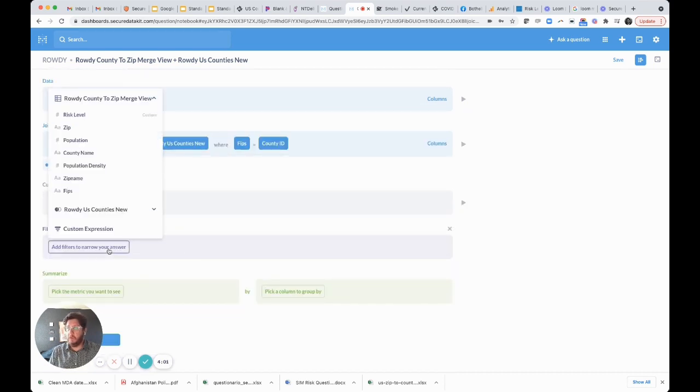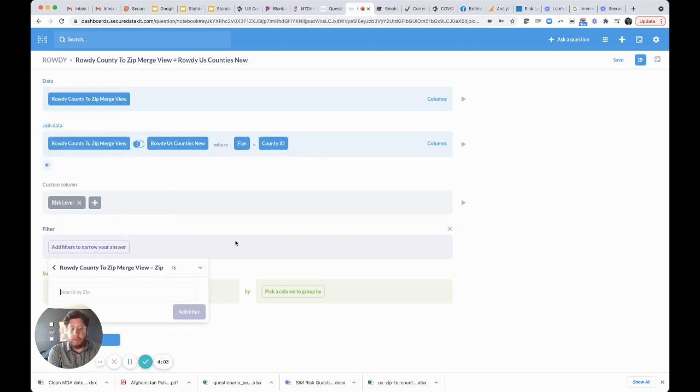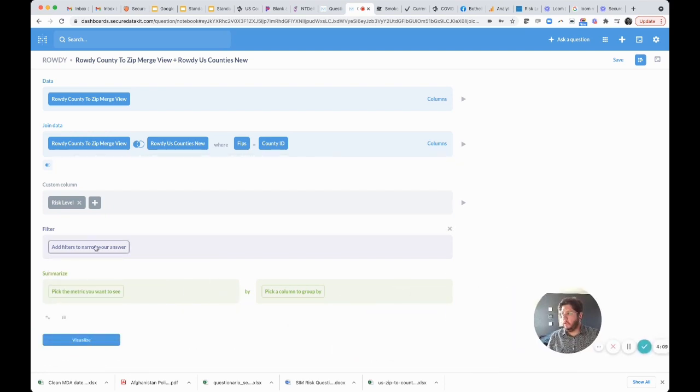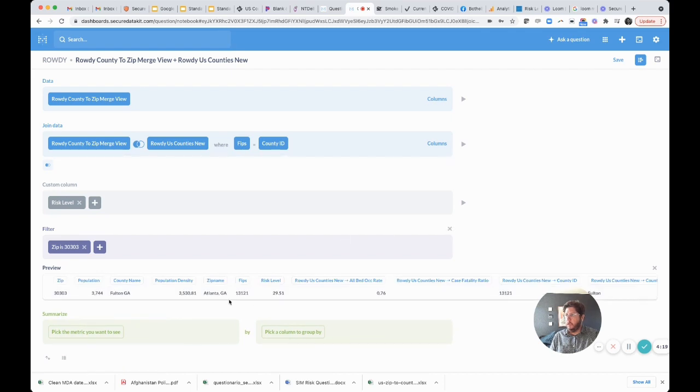So let's filter by zip code. Let's do 30303. Okay, so now what we're doing, let's just add that filter and let's preview that. So now we have the zip code, which allows us to search, and that connects us to the county, which is Fulton, which tells us the FIPS code, which allows us to figure out how many cases have been in Fulton County over the last 7 days, which tells us the risk level there is 29.51.